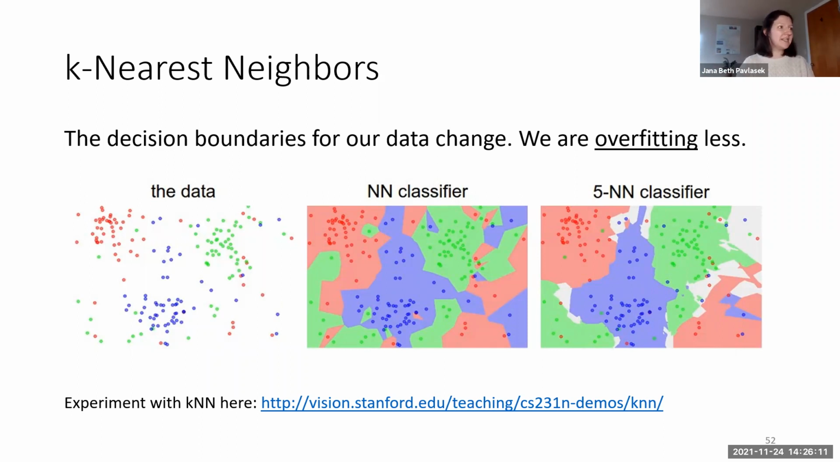And we can see that in this middle image, up here in the middle, there's this blue point in an island of green. So if we get a point anywhere in this blue region, it's going to be labeled as blue.